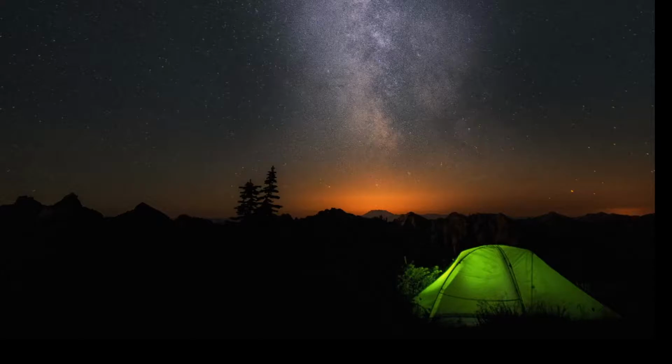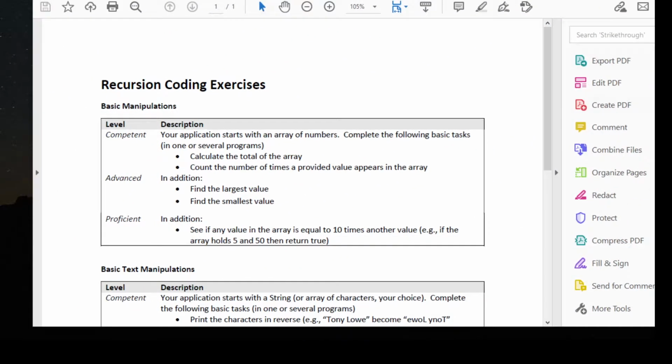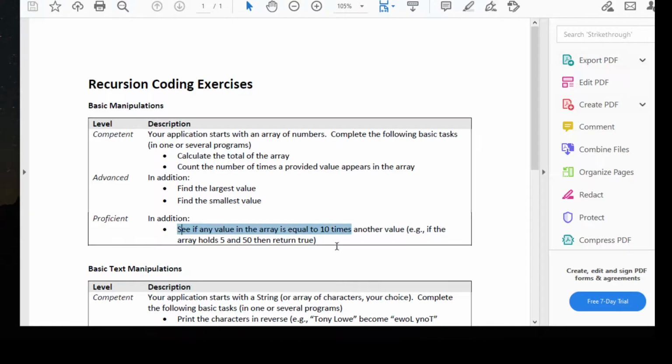We're looking at, in the first exercise, the last method, the Boolean method, count if 10 times. Okay, excellent. All right, so let me first of all set the stage. We're talking basic manipulations, the proficient level of counting 10 times another value.